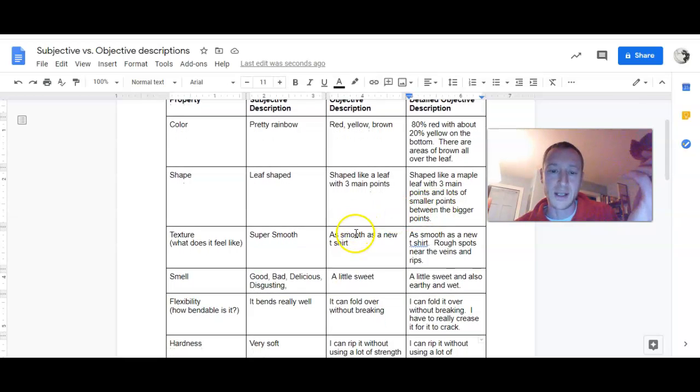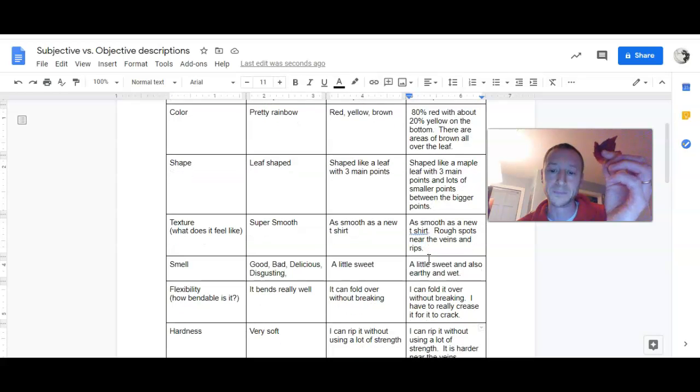For texture, I said as smooth as a t-shirt, but I did notice that when you get near the veins of the leaf, it's a little rougher. So I said rough spots near the veins and the rips, right? So it's not perfectly smooth. It is mostly smooth, but there are some rough areas, and I tried to tell where.